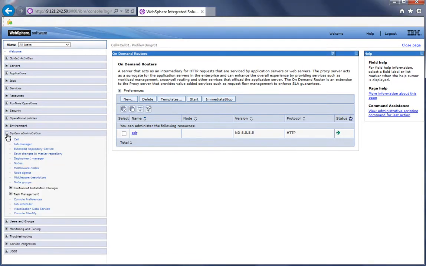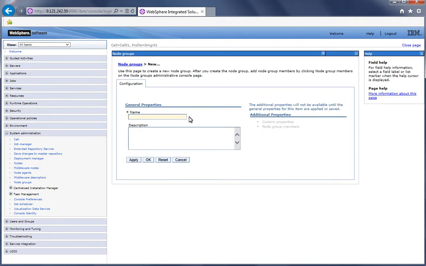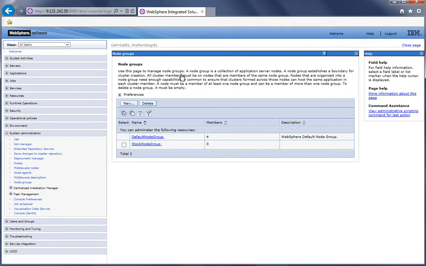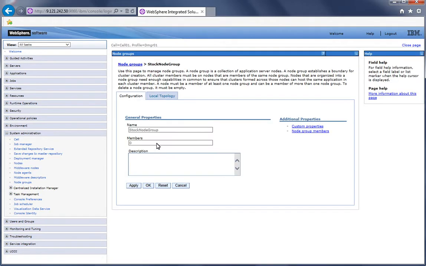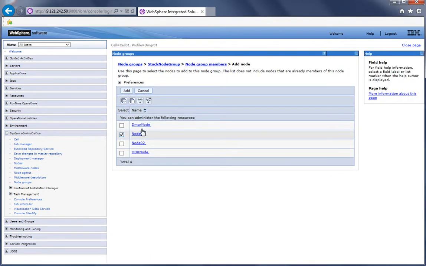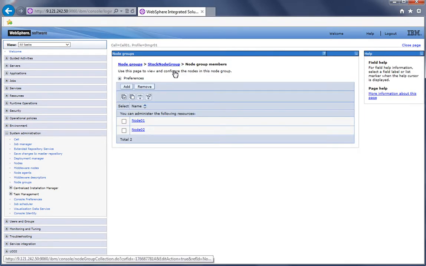Let us create a node group. Go to System Administration, click Node Groups, click New, enter Stock Node Group, click OK, click Save to save the changes. Now let's click this Stock Node Group, click Add Node Members, click Add, click Node01, Node02, click Add, click Save to save the changes. We have successfully added a stock node group with two members, Node01 and Node02.